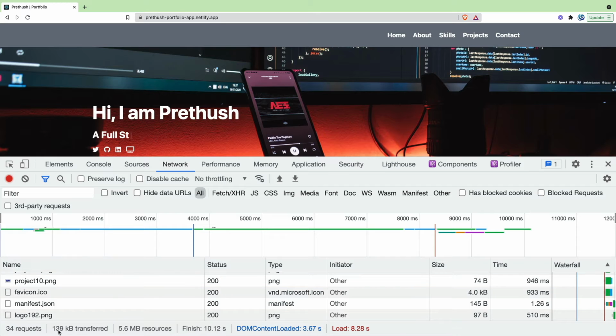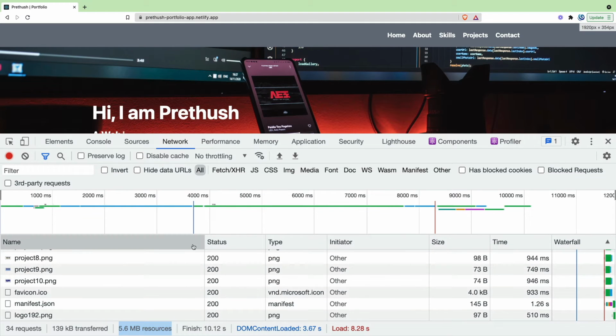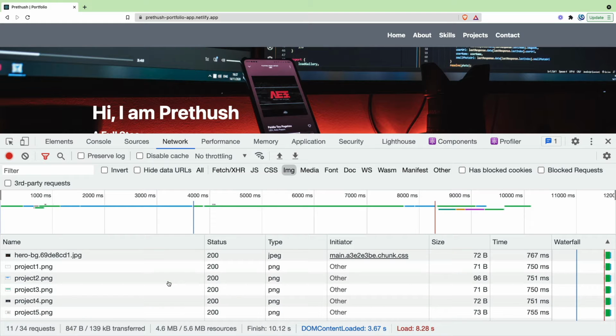Here at the end, you can see that reloading this page required around 5.6 MB of resources. That is a huge amount of data, right? Loading this website will take a lot of time. Next time when we reload this page, a lot of the images will be cached, and because of that, it will load faster. But what happens when we load it in incognito mode? Here you can see that the load time was 8 seconds.